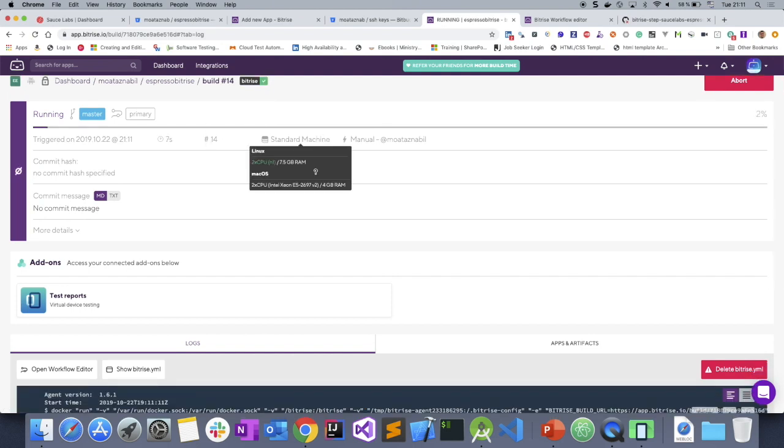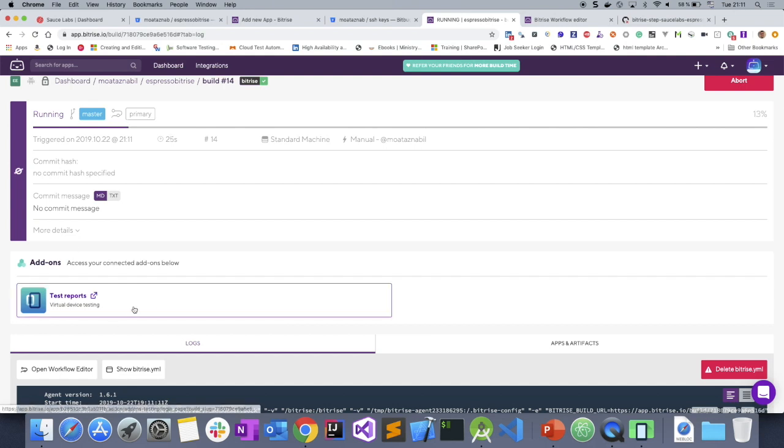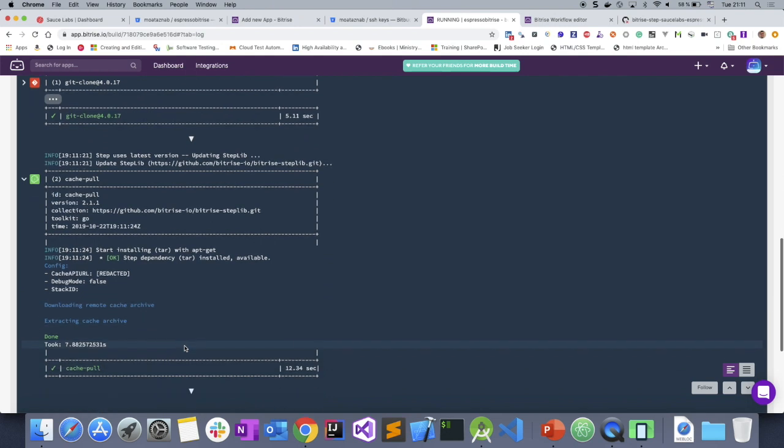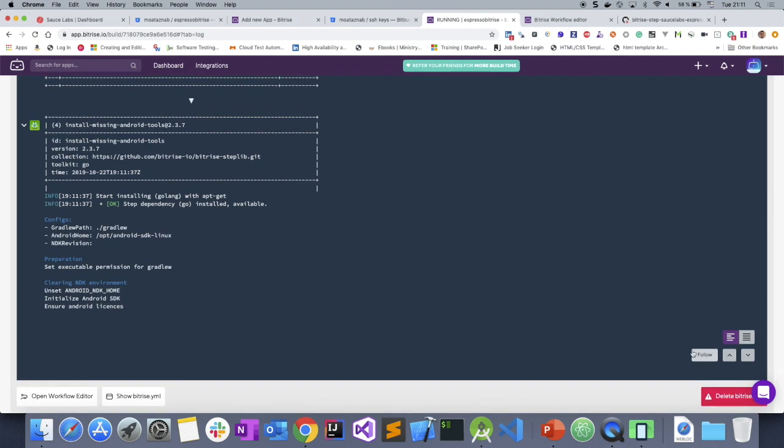And here, this is all the information. So I triggered it manually. But if the workflow is triggered from your pull request, from here it will be like a webhook. And this is the number of the build. This is the time. Commit. There is no commit because I'm running it manually. And this is the testing report that we will get at the end. And this is the logging, or all the steps in the workflow. You can also follow from here.